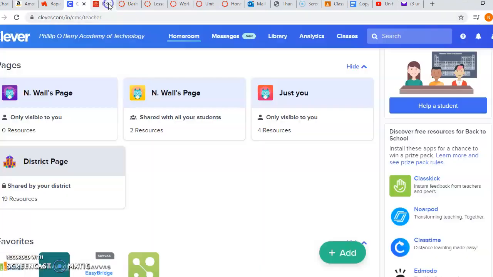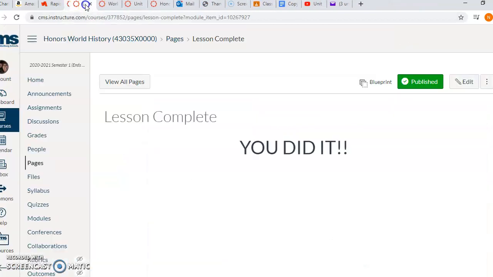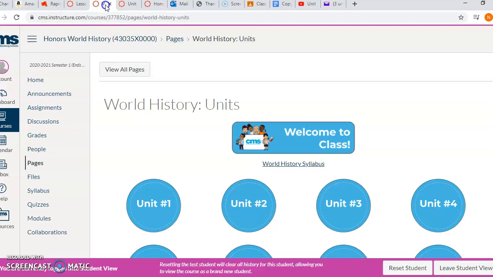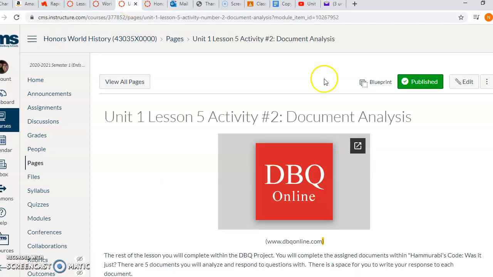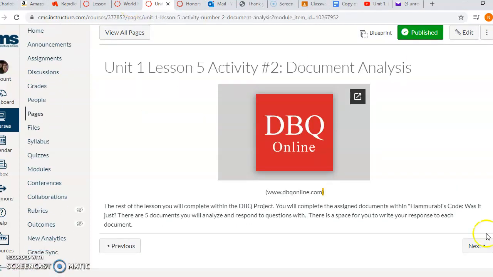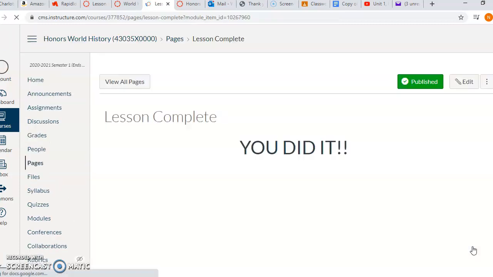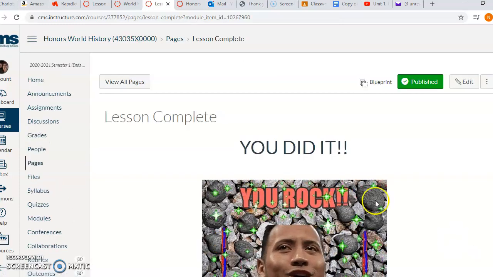Okay, so I just logged out, logging out of Clever, going out of the dashboard, and going to try to go back to where we were. So that was the end of that particular lesson.